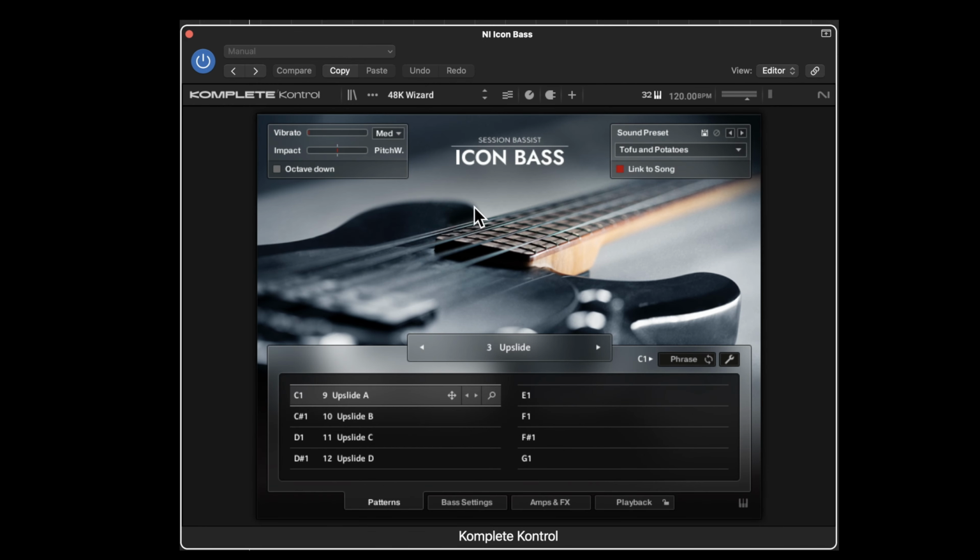Another good example of a sampled instrument is Icon Bass from Native Instruments. Most of the session instruments from Native Instruments work the same way. You have different patterns that are triggered by these keys, C1, C#1.